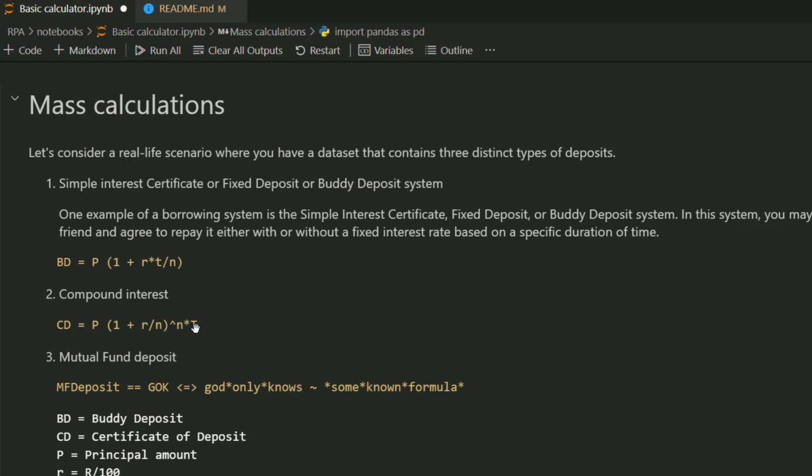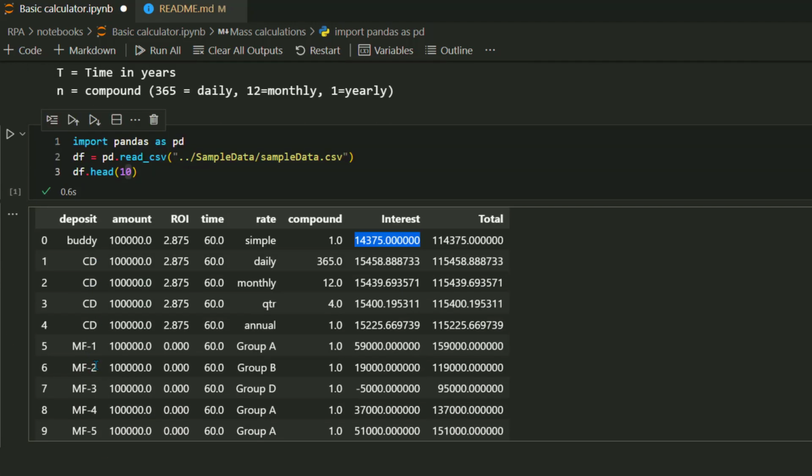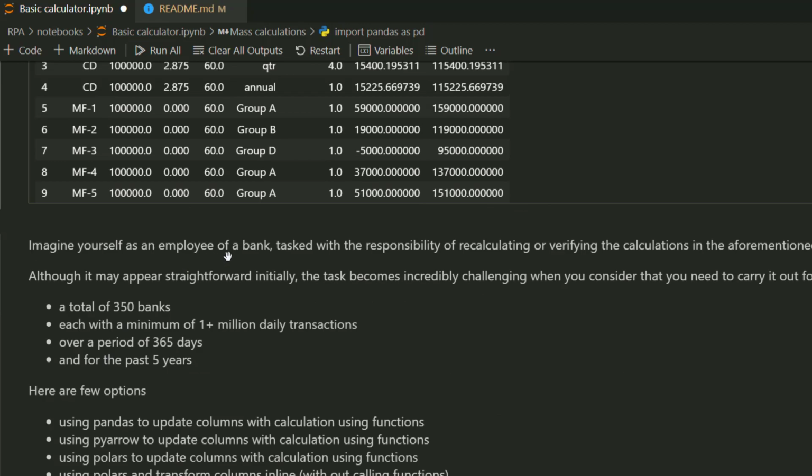Now let's assume these are the formulas which help you calculate interest depending on the investment. Now these calculations on a dataset may seem very straightforward, but think about a banker who deals with datasets which include more than 1 million transactions daily across thousands of branches over a period of time. In this case, the simple calculation will take hours on this much data. This is the problem we are going to address, and we are going to write code to perform this mass calculation.